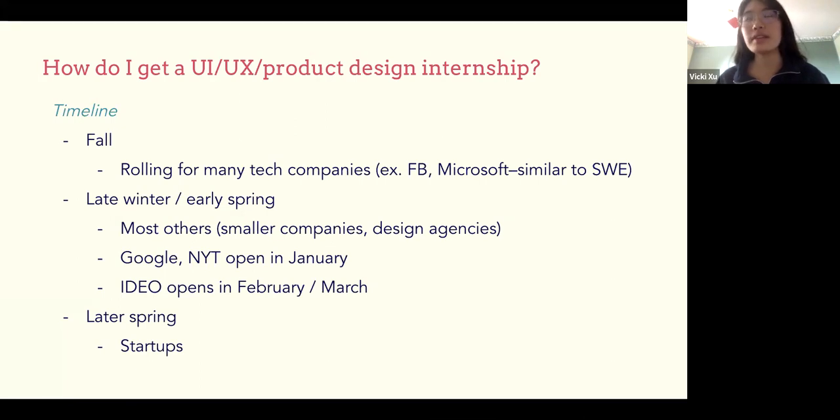It's also pretty good to get a design position at newspapers or magazines. Those could also be very, very helpful. And IDEO, which is a very cool design agency, opens in February or March. And in later spring, there's also a lot of startups that recruit, which happens on a case-by-case basis.